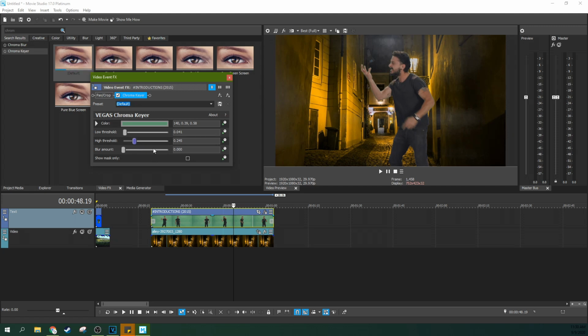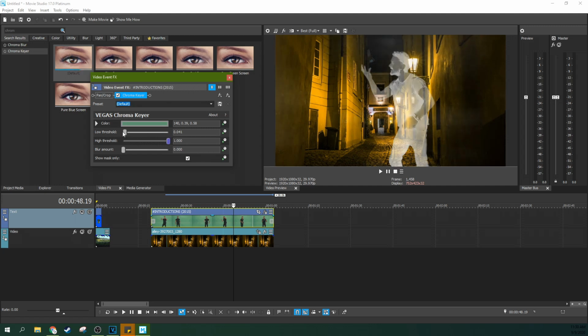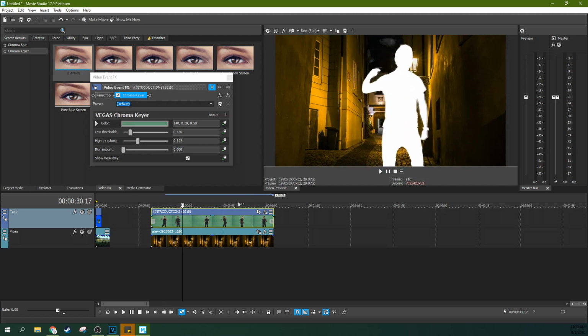Now, the thing is that's hard to see what you're doing. So go ahead and hit show mask only. That makes it a crap ton easier to do. Here we can get rid of the edges of the screen by removing the lows, and we can bump down the highs until we get to the point where the only thing you see is a silhouette of Shia. And so if you let him move around a little bit, you'll see how well this works or doesn't work.